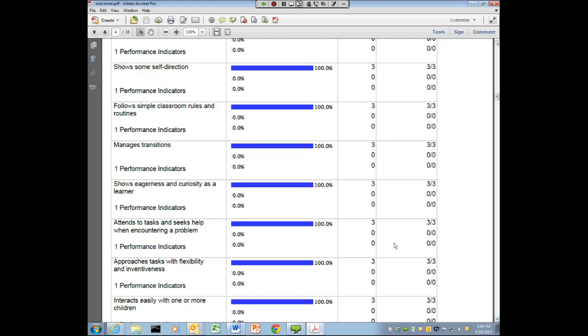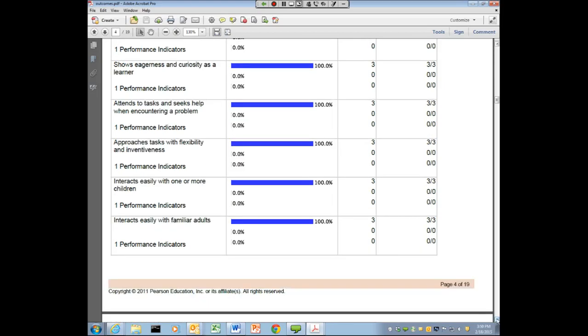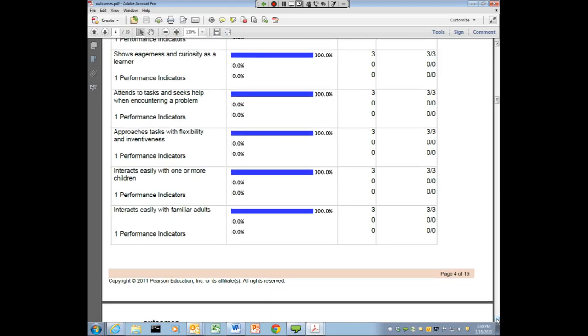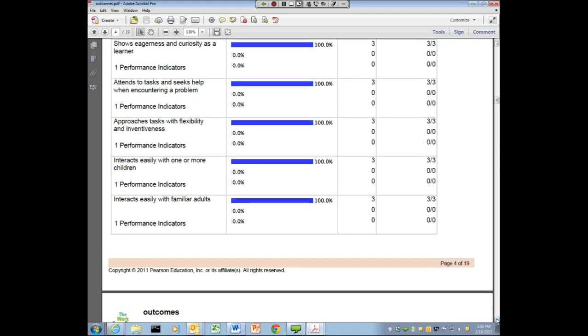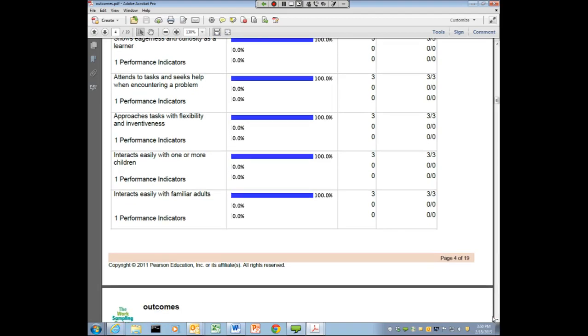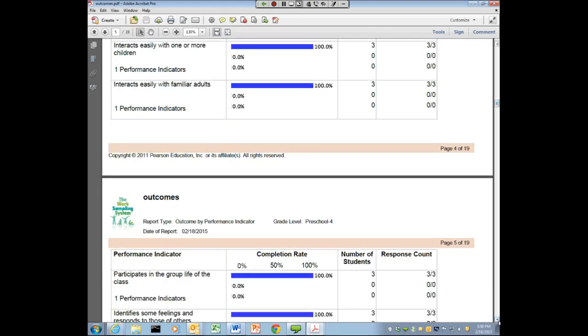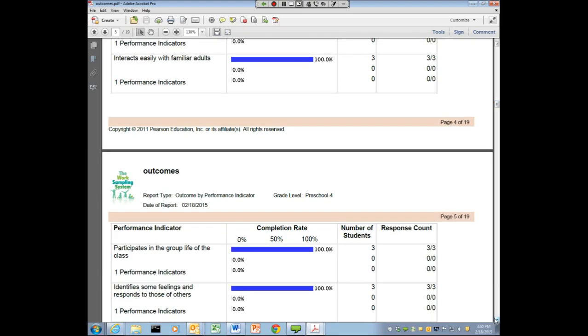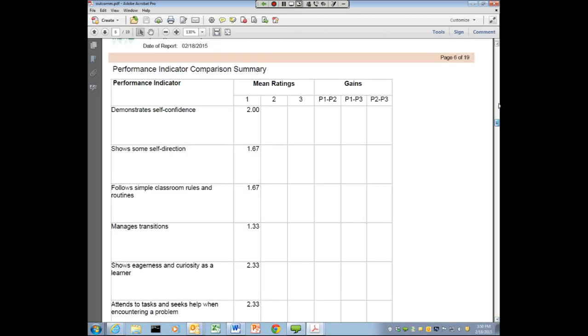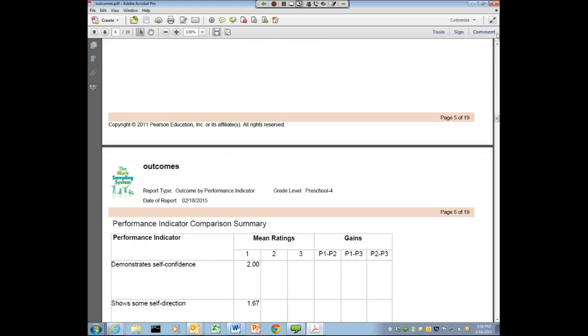So that can be helpful, that completion rate. This would be a place and time to note if you weren't seeing 100%, you could do a little bit of follow-up on, maybe one teacher missed a few indicators or skipped a child, so that could be important. All right, so then here's another bit of information.